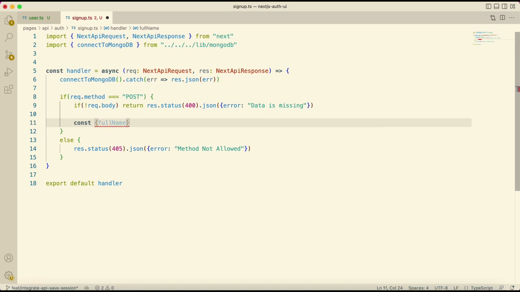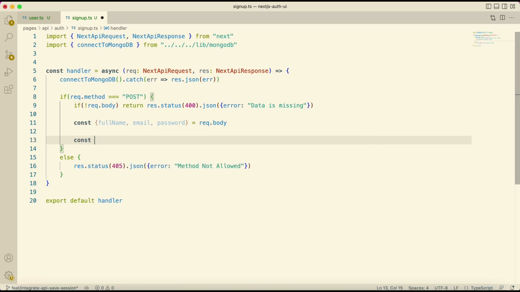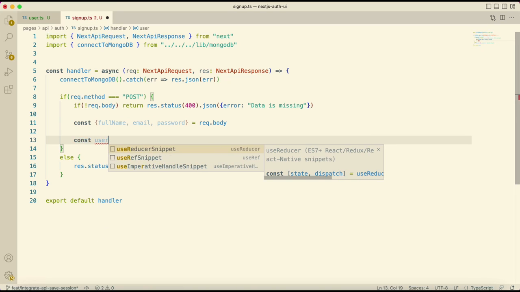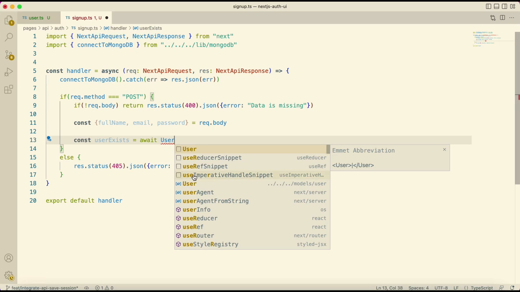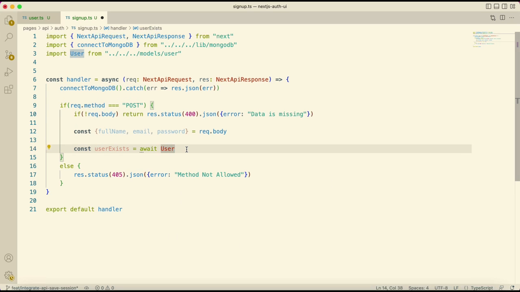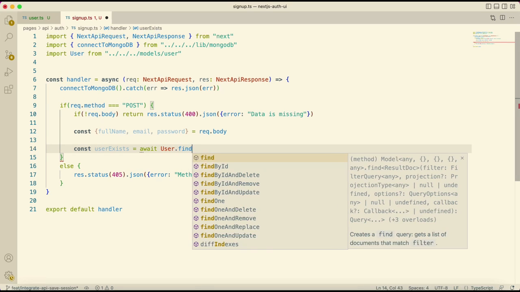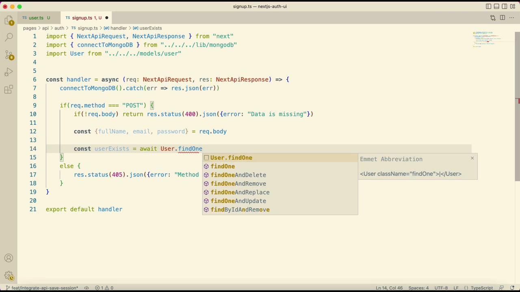Otherwise, destructure full name, email, and password from the request body. Then we'll check if the user already exists in our DB or not. Await User, import it from models. Then use the findOne method to find by email.